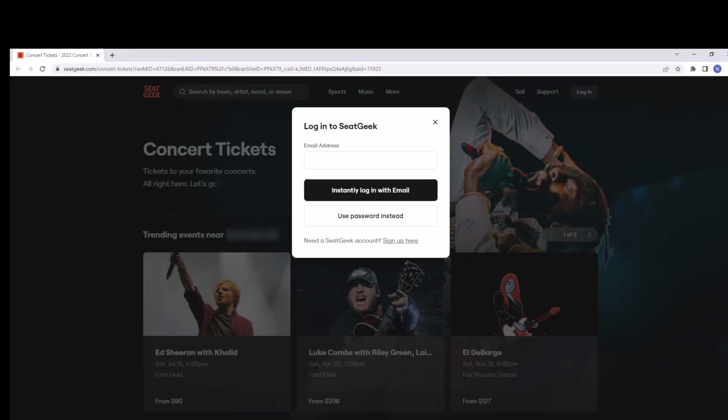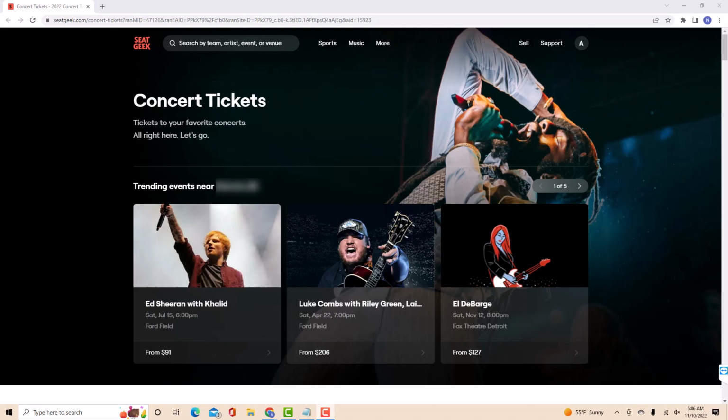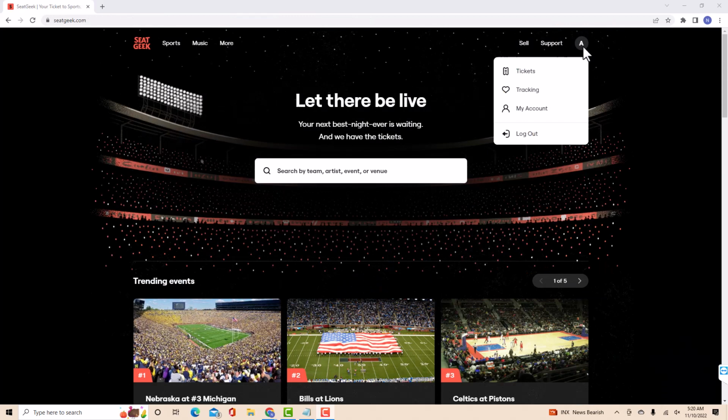Now, select either to instantly log in with your email, or use a password. Once you're logged in, you will see an avatar icon at the top right side of the screen. Click on the avatar icon. Then a drop-down list will appear. Click on My Account.